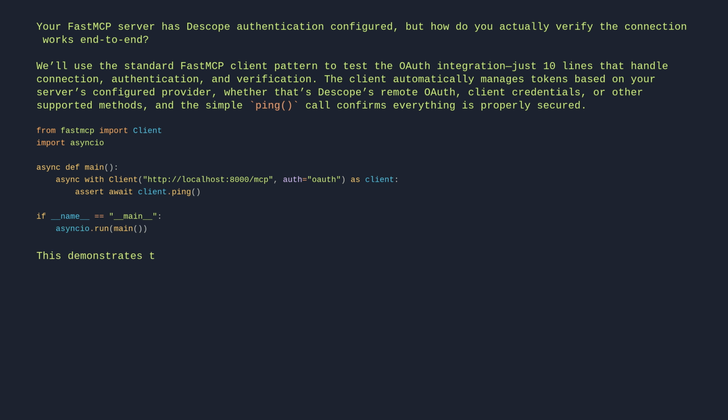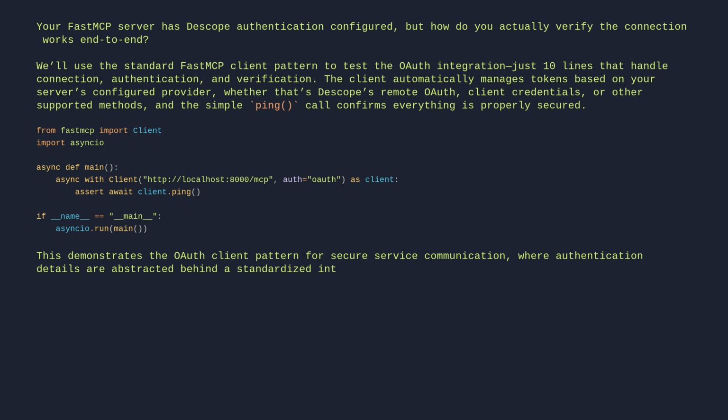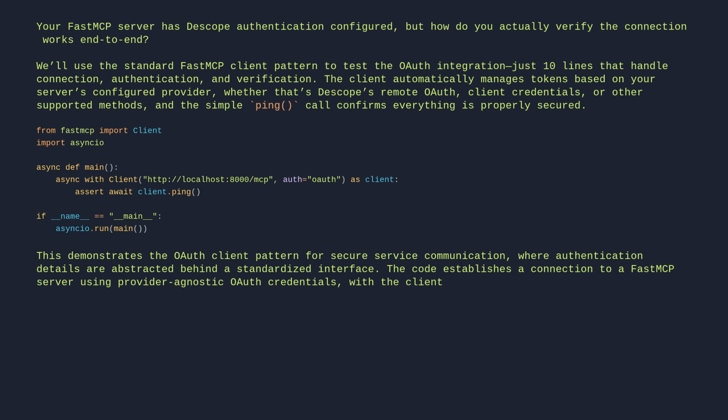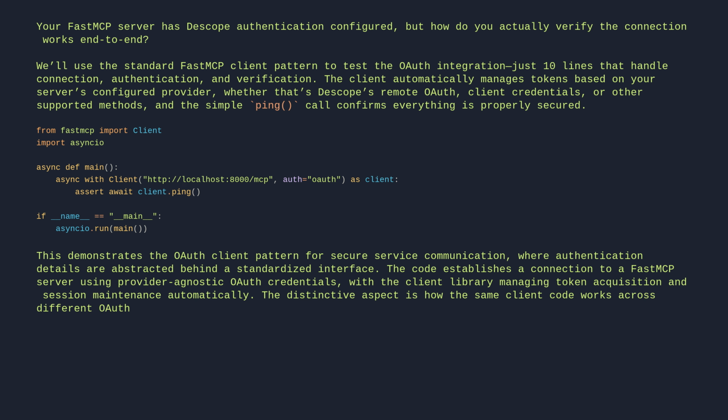This demonstrates the OAuth client pattern for secure service communication, where authentication details are abstracted behind a standardized interface. The code establishes a connection to a FastMCP server using provider-agnostic OAuth credentials, with the client library managing token acquisition and session maintenance automatically. The distinctive aspect is how the same client code works across different OAuth providers, with the specific authentication flow determined by server configuration rather than client implementation.